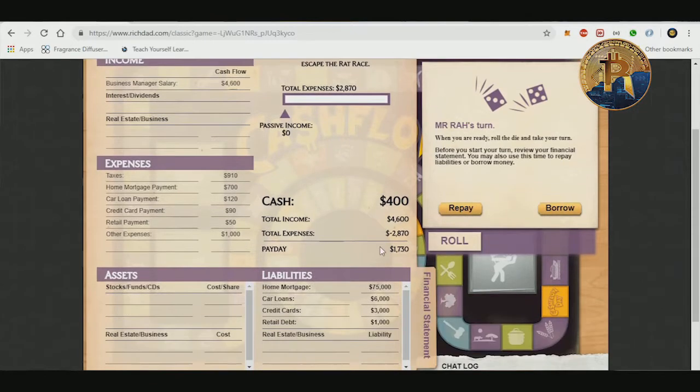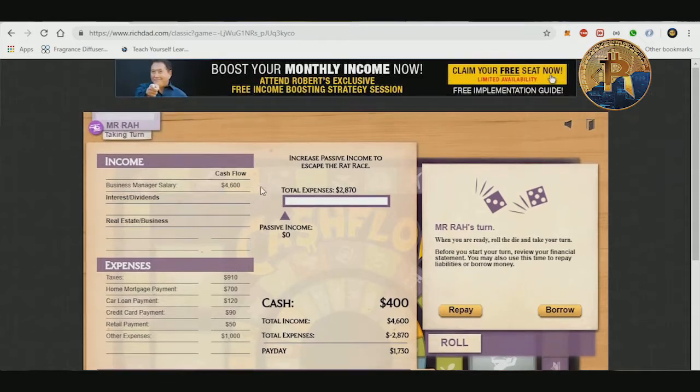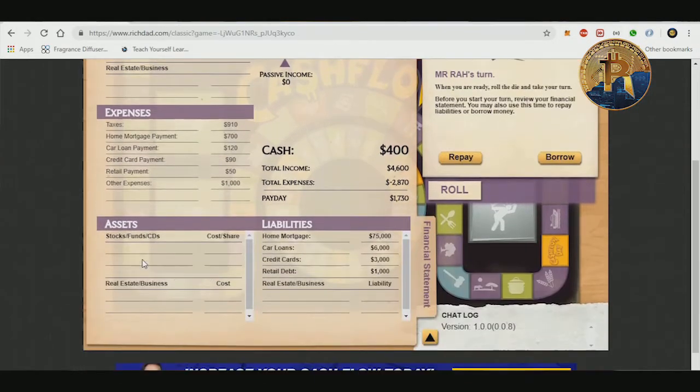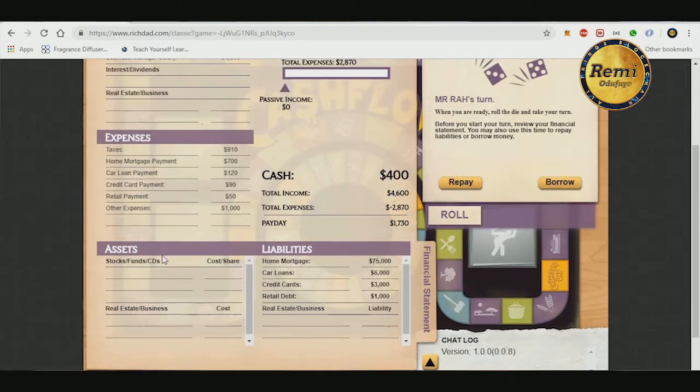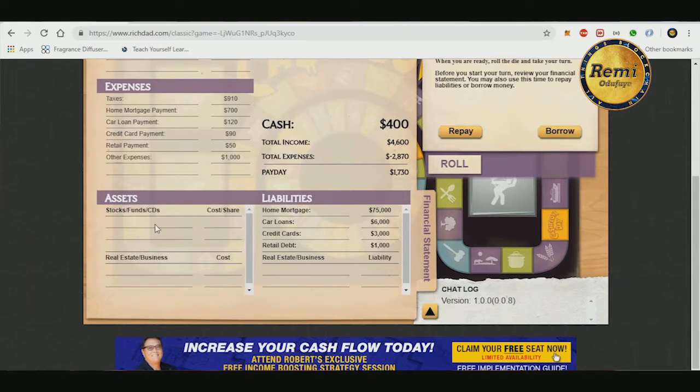My expenses right here, you see, $2,870, which is the total sum of everything on this column. That's my total expense. Now my passive income is income that you get not from your paycheck, but from assets. An asset is something that puts money in your pocket. A liability is something that takes money out of your pocket. In this case, my liabilities are the car loan, credit cards, and my home mortgage. But my assets will be any real estate, stocks, bonds, mutual funds, anything that puts money in my pocket.